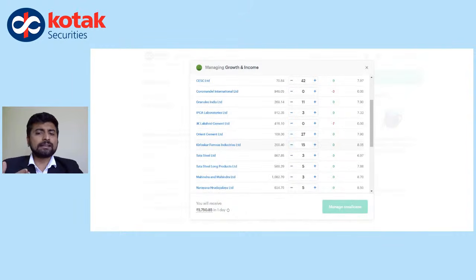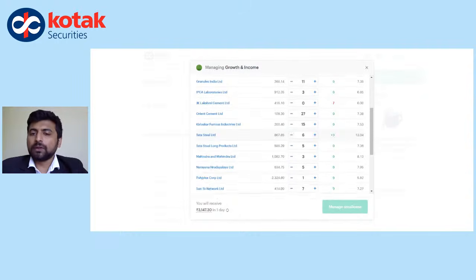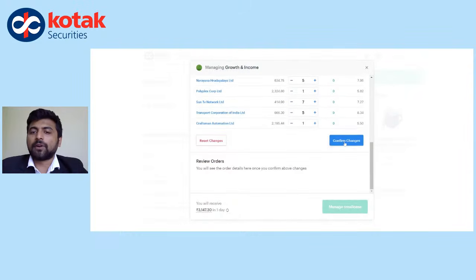Now, let us say that I want to increase my position in Tata Steel because I like Tata Steel as a company. Now, what I have to do is similarly head over to Tata Steel and I can click on the plus button over here. And you will be able to see that I am able to seamlessly increase my holding in that particular company. Now, what I have to do is scroll down and click on confirm changes.